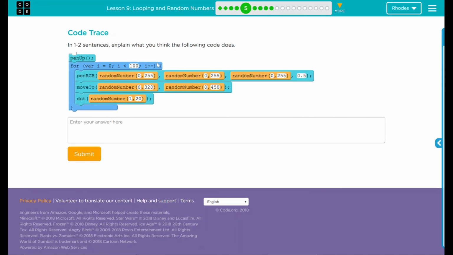So how should this be answered? Well, it should be answered by saying that the screen will be filled up completely with colorful dots. It'll be randomly picked. The color will be completely random, and the size will be completely random. And this will happen 100 times.